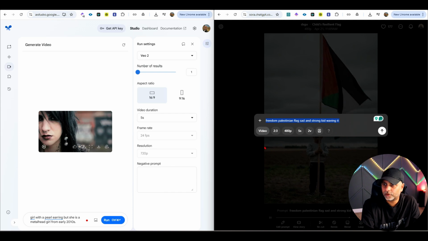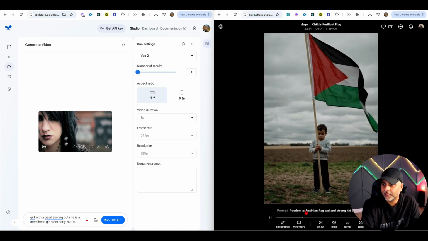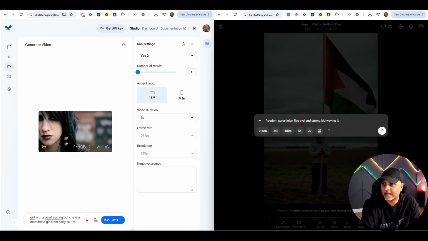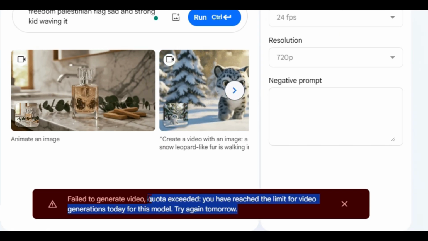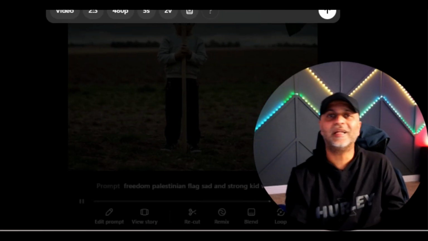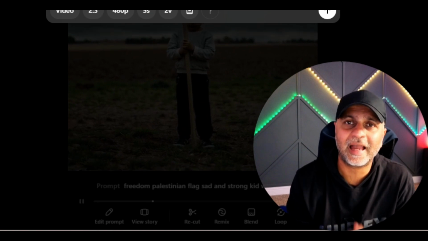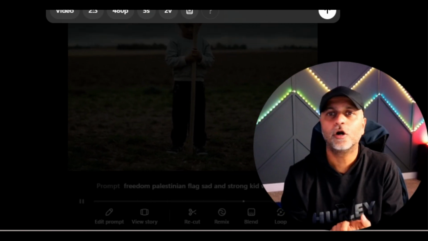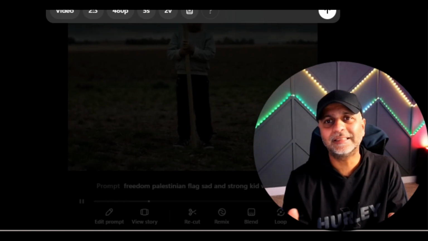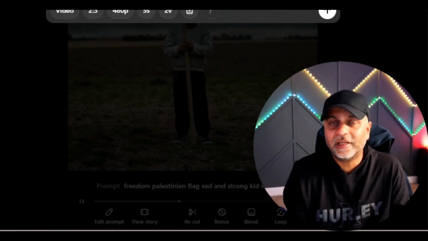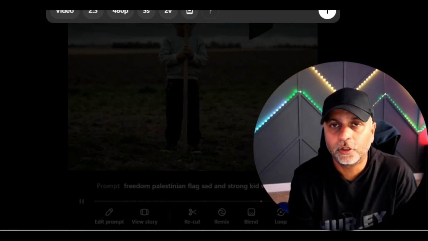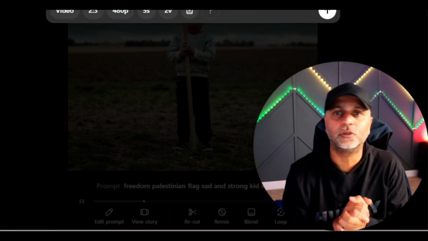Alright, let's try this one. Not a thorough prompt, but freedom Palestinian flag, sad and strong kid waving it. Okay, now we have reached the quota exceeded. So looks like I have a daily video generation quota that has been exceeded. So I won't be able to go any further. But that being said, check out VEO2, available for at least hopefully everyone in the US. I am currently in the United States and I was able to use this.